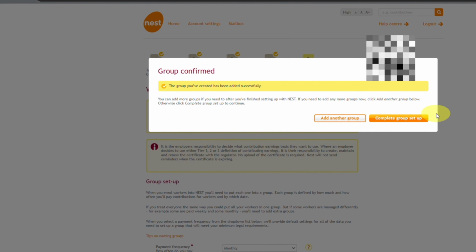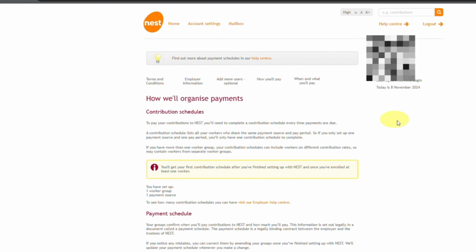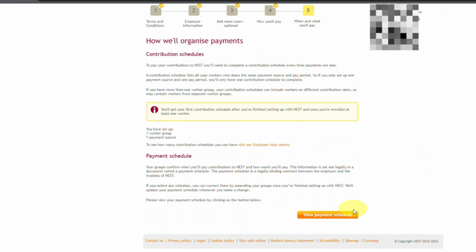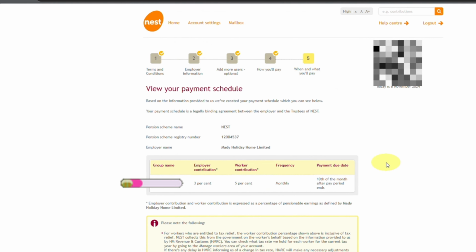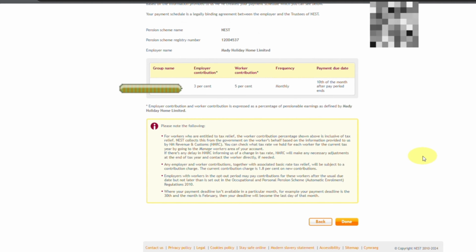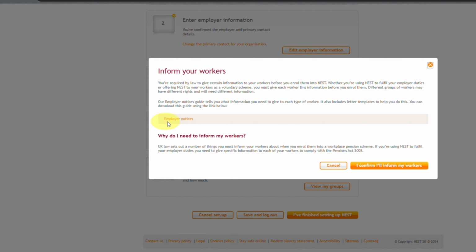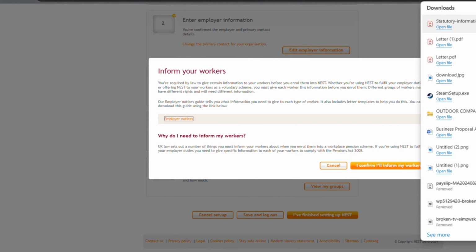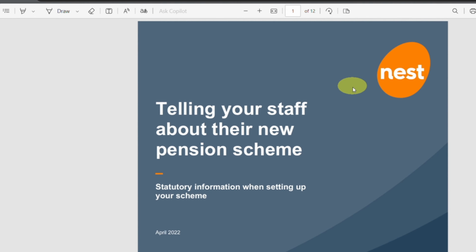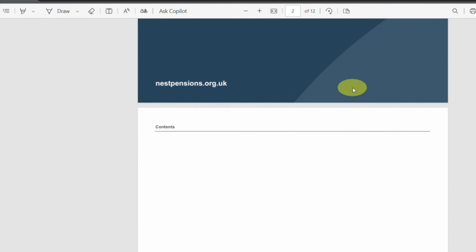I have clicked on that. Now it says complete group setup. I have done that. How you will organize your payment: view payment schedule. Monthly they will take 5% from the workers' contribution and 3% from the employer. Setting up Nest, these are the terms and conditions. Employer's notice: we need to provide this employer's notice. This is the PDF they provide you.